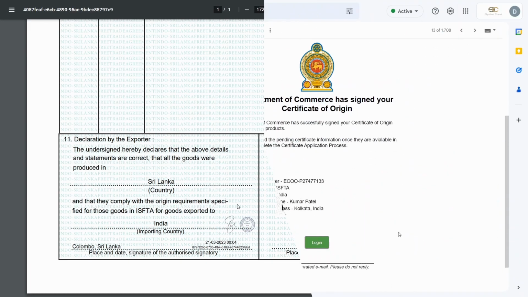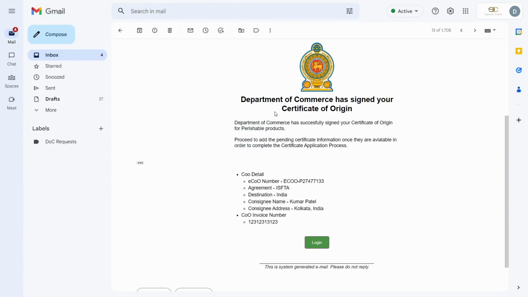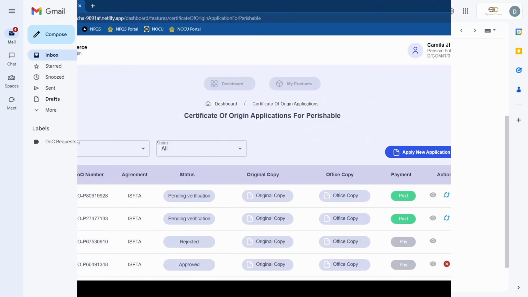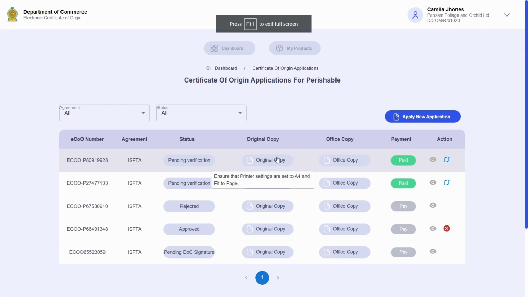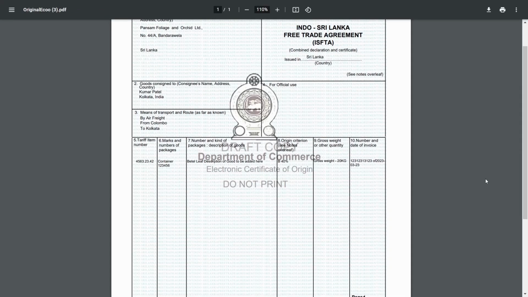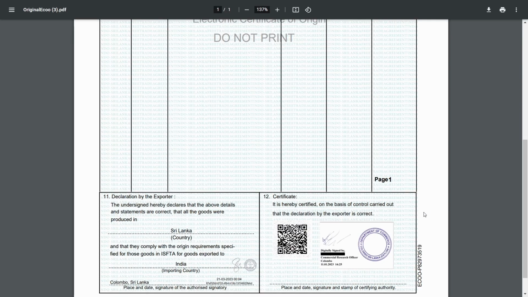And now I will skip ahead in time to showcase what the placement of signature by the Department of Commerce may look like. You will receive an email such as this confirming the placement of signature by the Department of Commerce. And now going back to the certificate table, clicking on the original certificate, as you can see, the Department of Commerce signature has been successfully placed.